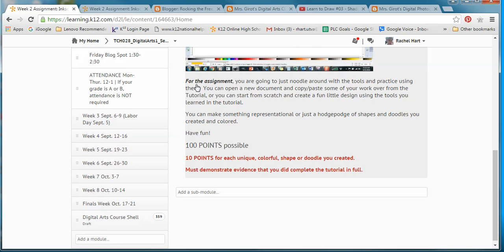For the assignment, you're going to just noodle around with the tools and practice using them. You can open a new document and copy paste some of the work over from the tutorial. So as you're doing the tutorial, you might make a shape or change the color of the shape or create a color gradient in it or make an outline for it or make it abstract, rotate it. There's all kinds of different things that you're going to be able to do. You might make some squigglies, you might make whatever. If you want, you can just take the work that you did in your tutorial and copy and paste it over to a new Inkscape document so that you can just show me that, yeah, I went through that whole tutorial and I practiced all that stuff, and here's my practice work as proof that you did it.